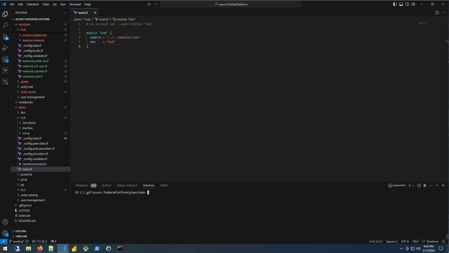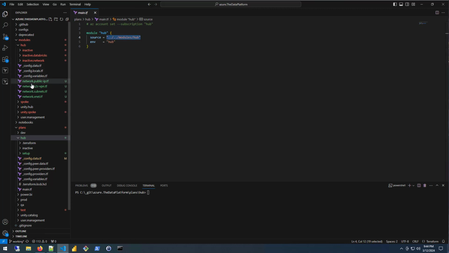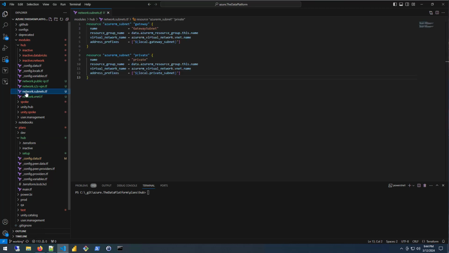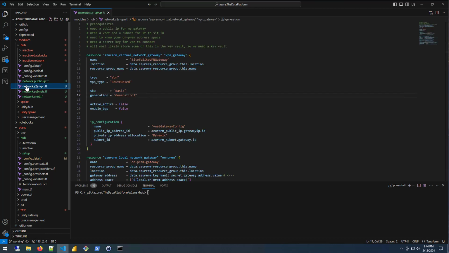But the first thing I want to show you is that I am now in my hub plan. So I've got multiple plans. I'm in the hub plan, and then I'm pointing to my hub module. So in my hub module, I'm going to create a VNet, some subnets within that VNet, so private subnet, and then one for my gateway. I'm going to set up a public IP for the network, and that's going to be for my gateway IP, and then that's going to connect to my site-to-site VPN. So these are the main resources I'm creating in this phase.